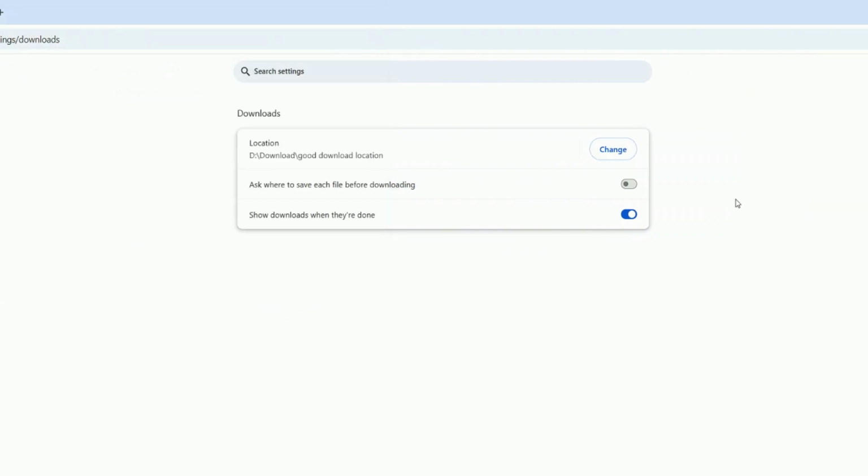You can also enable the option called Ask where to save each file before downloading. When this setting is turned on, Chrome will ask you where to save every file before the download starts. This is useful if you download different types of files and want better organization.